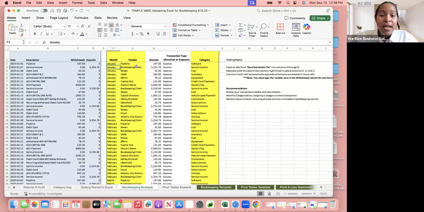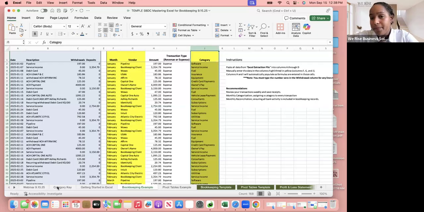You put your month in here, and then here is your vendor. So this is on you to identify: okay, I received this amount, what was this for? And then, I paid this amount, what vendor did I pay it to? I paid it to Wawa. It was fuel. So for this category column, you can really rely on the category key to help you identify how you should be categorizing these transactions. You really have to think about, okay, I paid this money out to this vendor. What was it for? Okay.